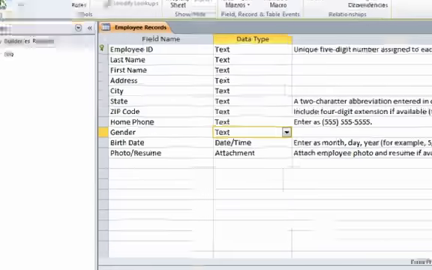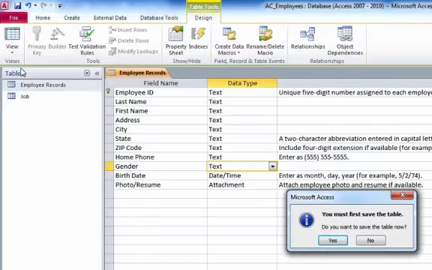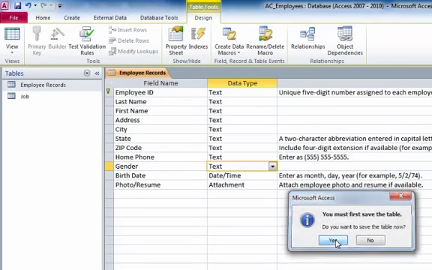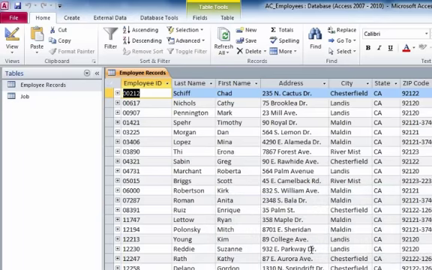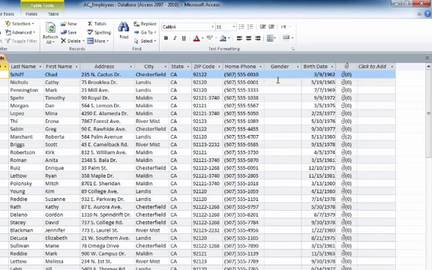So I'm going to go back to datasheet view, and I have to save the table. And I'm getting some error messages, and I'm just going to keep hitting yes. Okay, so this gender field, we're going to add genders in here. So we're going to do that on our next part. So I won't do all of it, but that'll be part 2.